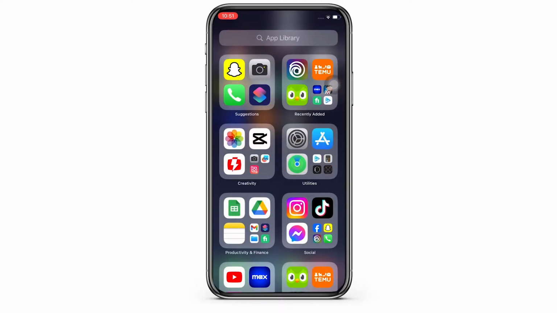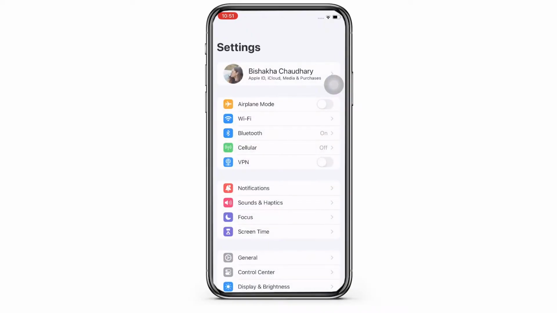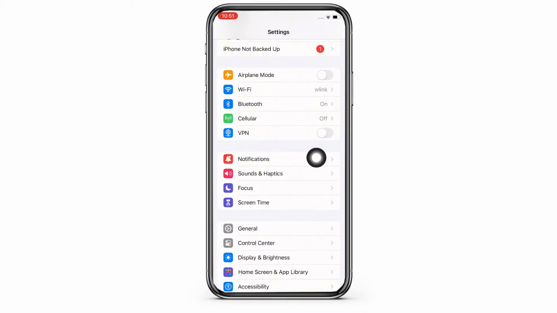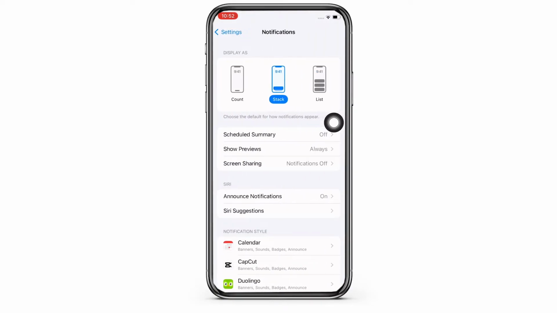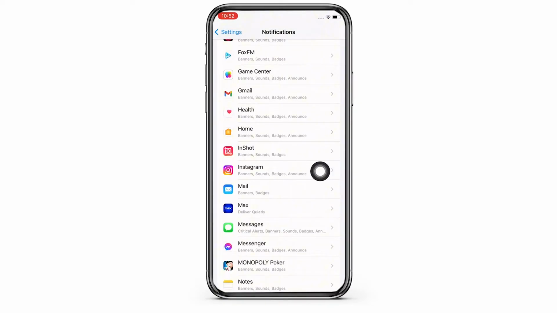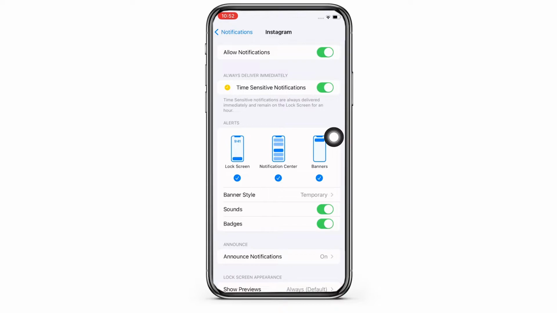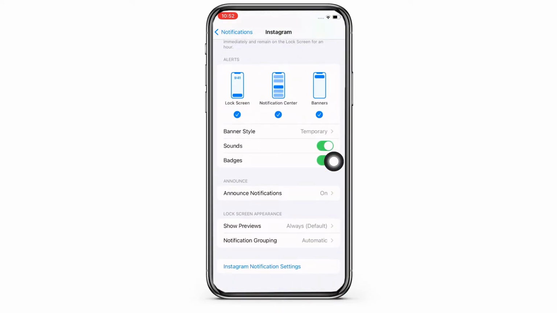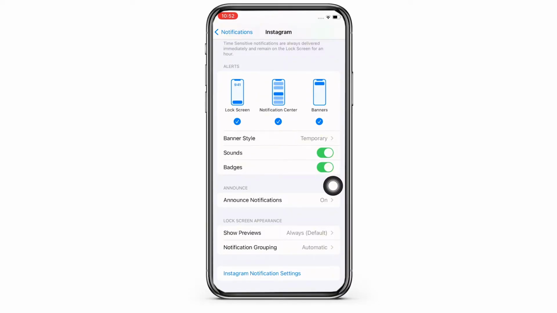Firstly, go ahead and launch the settings application on your device and in here tap on the notifications option. Now scroll down and tap on the Instagram option. Here, as you can see, there are various notifications options, but there is no option for changing the notification sound.